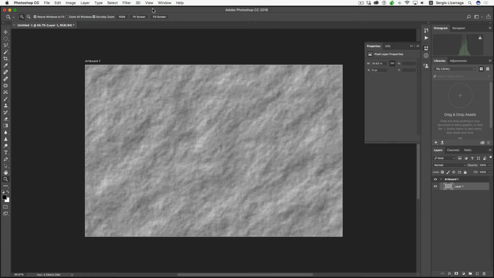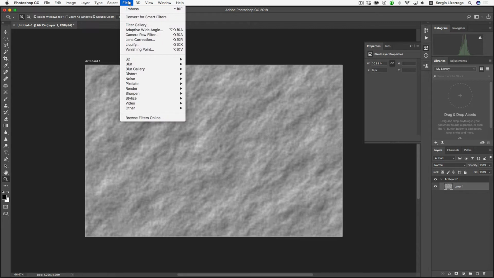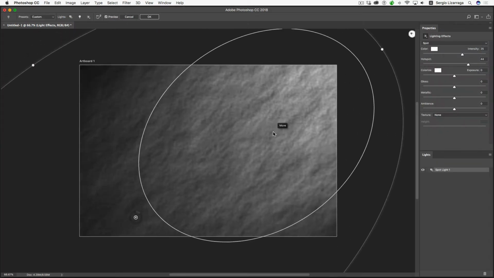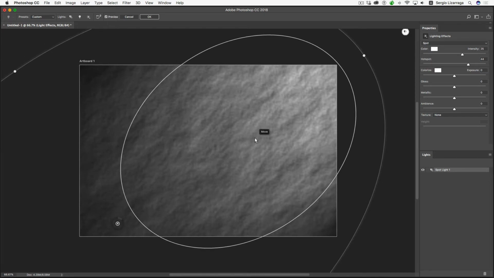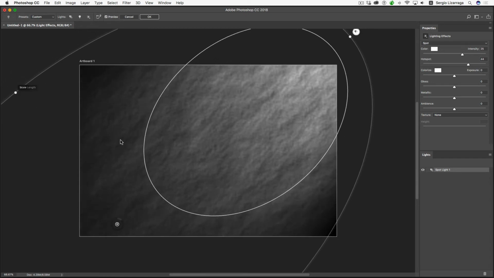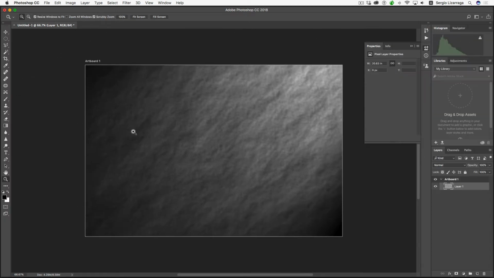And now the other thing that I want to do is I want to add a lighting effect. So I'll go to the filter drop-down menu, and I'm going to slide down back to render, and on the bottom here there's the lighting effects. Select that. And that brings in this spotlight that I'm going to use. And by clicking on these points in here, you can adjust the type of spotlight that you have. And that works for me. I'll go ahead and hit return.